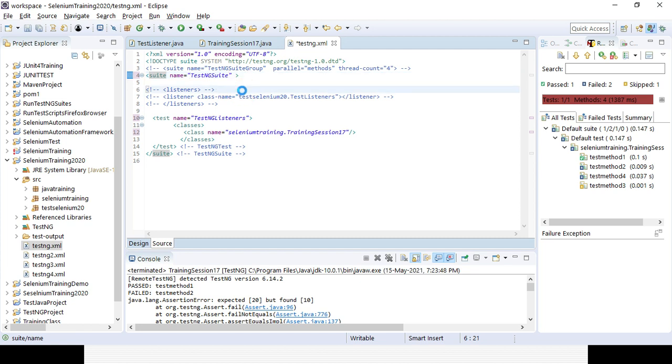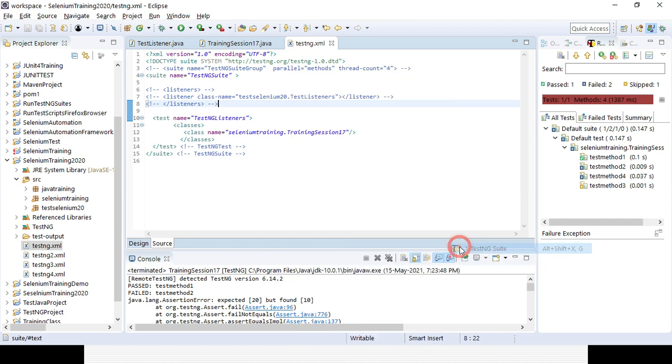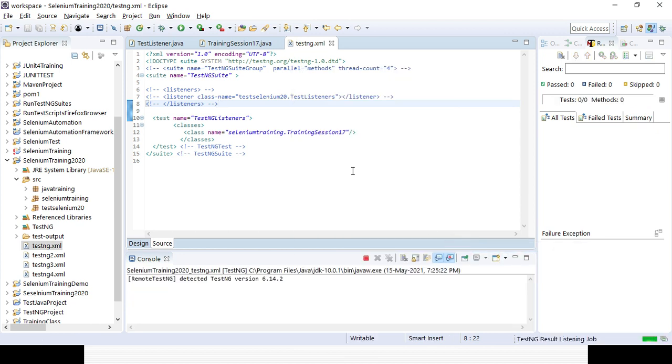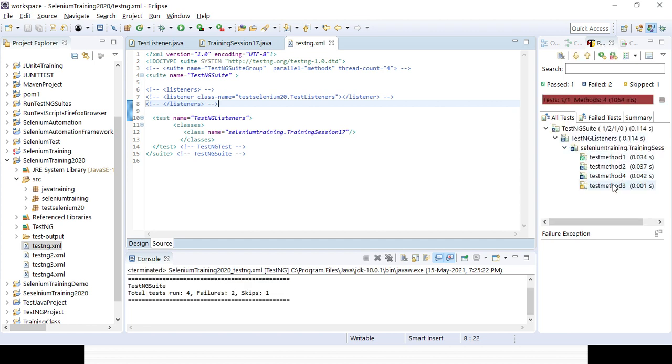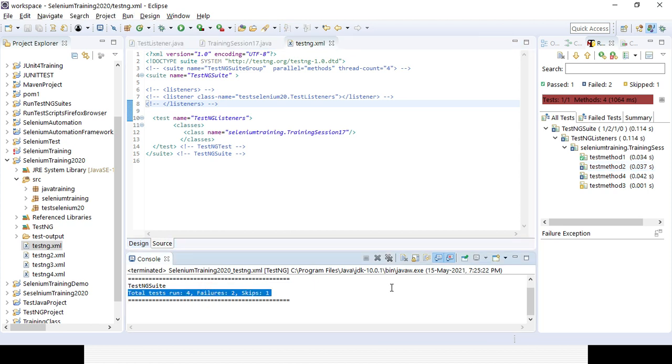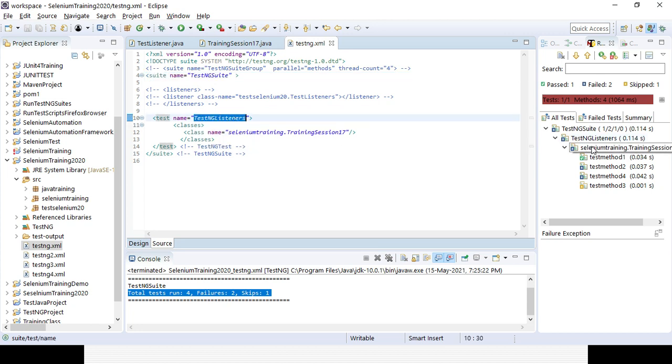Okay, now if I want to run it from the TestNG XML file, it will run the same way, and there will be no impact on the test result. One test case will pass, 2 will fail, and 1 will be skipped. Same thing: 1 passed, 2 and 4 failed, and 3 is skipped because it was dependent on test method 2 which failed. Now you can see the result, right? Out of 4 run, 2 failed, 1 skipped. And you can see TestNG suite is the suite name, and TestNG listeners is the test name, then package name dot class name, and this is the method name. It is coming from here.